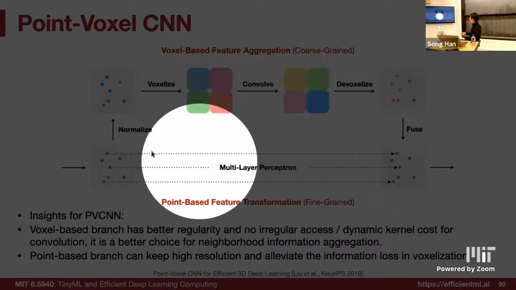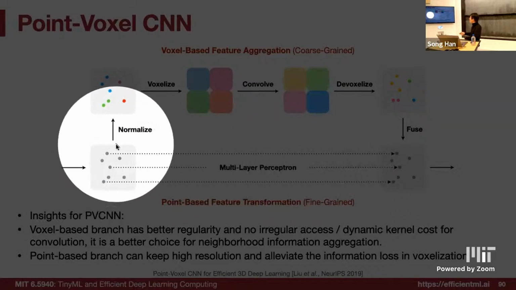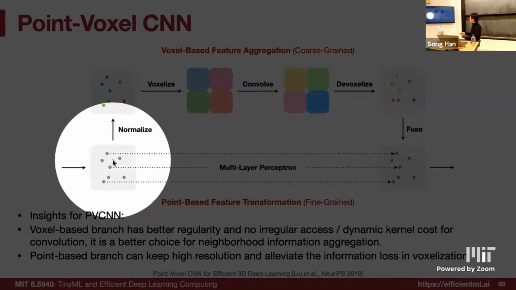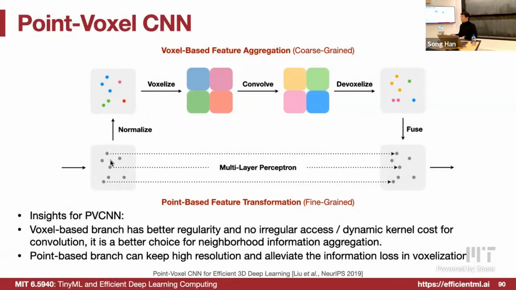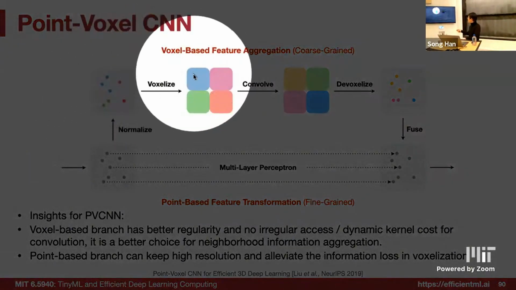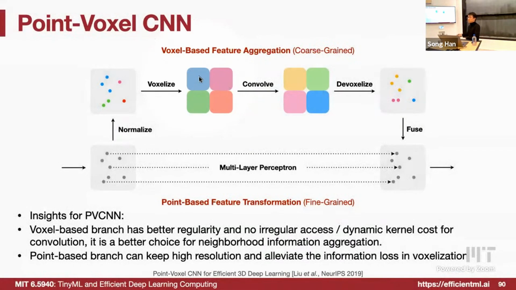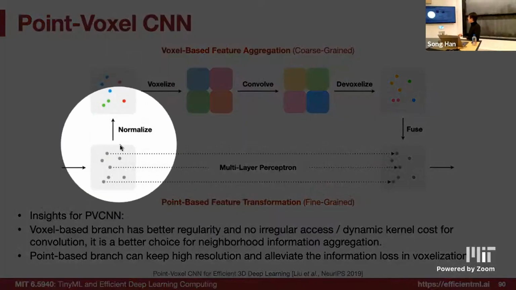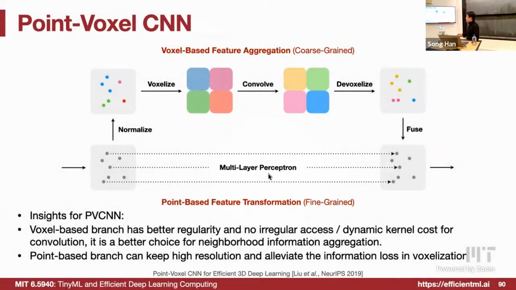Well, this point-based branch can keep very high resolution since each individual point can be distinguished and can alleviate the information loss, which appeared here, like these 3 points fall into the same voxel and can no longer be distinguished. So that information loss during the voxelization process can be alleviated by having this point branch.